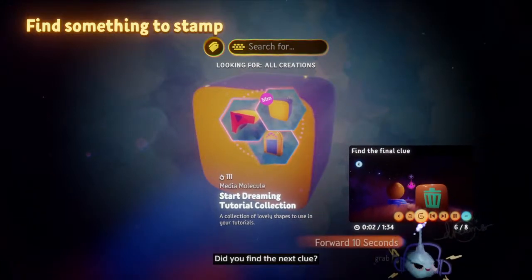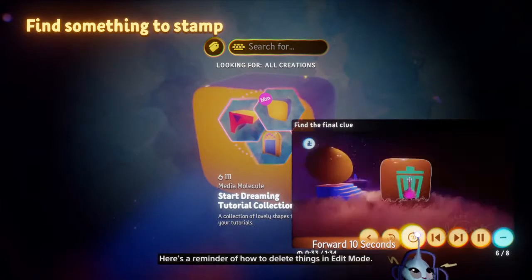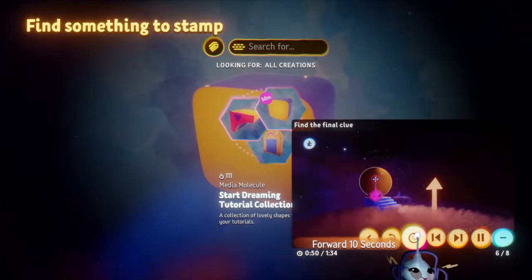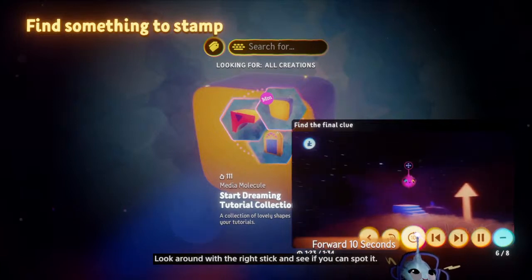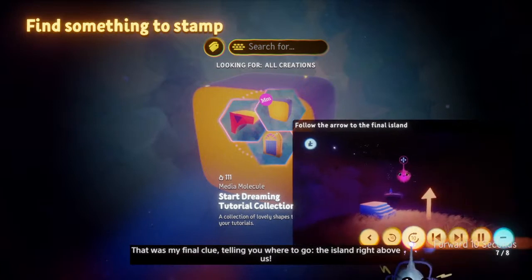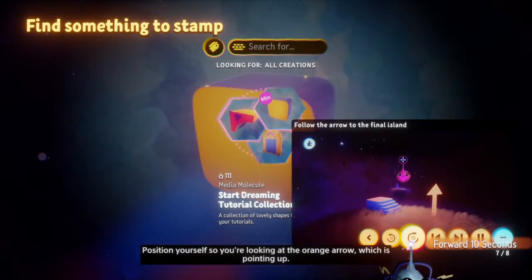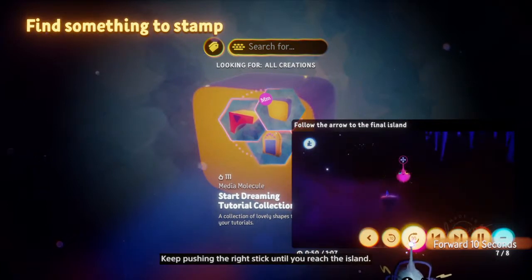Did you find the next clue? It was on the back of the hands around of how to delete, and it undo and look around with. That was my final clue. You're an expert in moving around with. Position yourself and push. Keep pushing the stick until you reach.